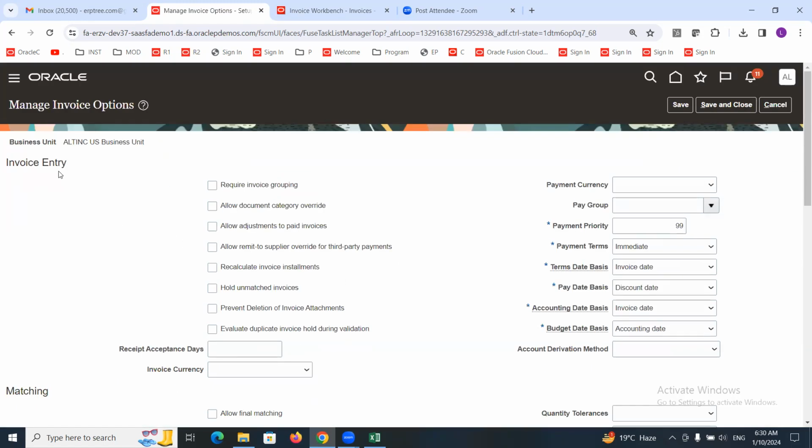In the invoice options, under the invoice entry section, we have one checkbox called allow remit to supplier override for third party payments. Enable it. Why we are enabling, we'll understand when we create an invoice. Just enable it: allow remit to supplier override. By default, you can remit the payment to our invoice supplier, but we want to override for third-party payments. Say save and close.